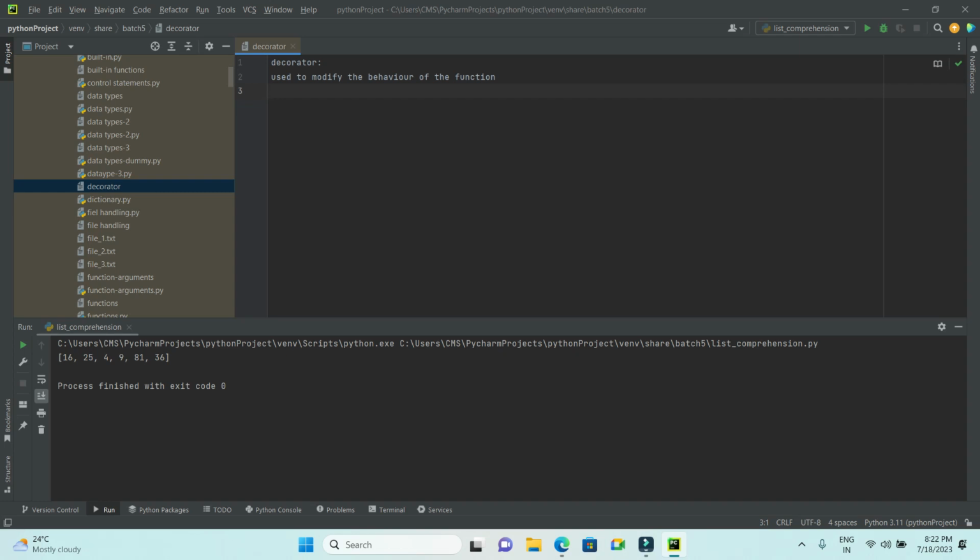Functions are passed as an argument to another function. Okay, generally how do things work?